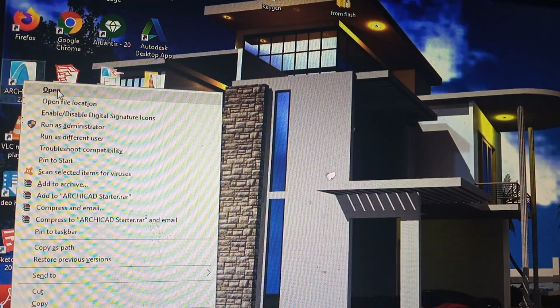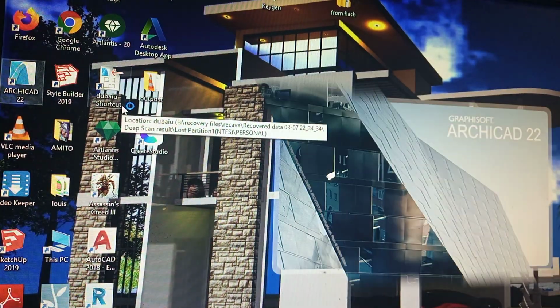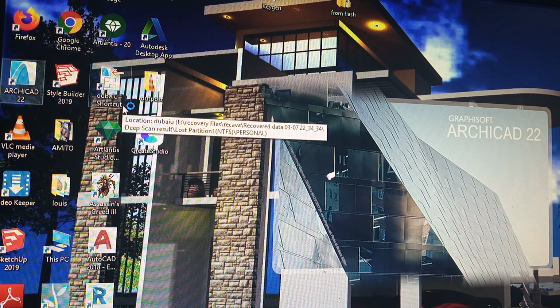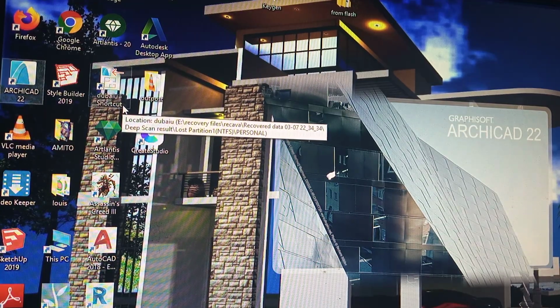We right click, click open, and it's loading. So we'll wait a few minutes before it loads so that we can get started.